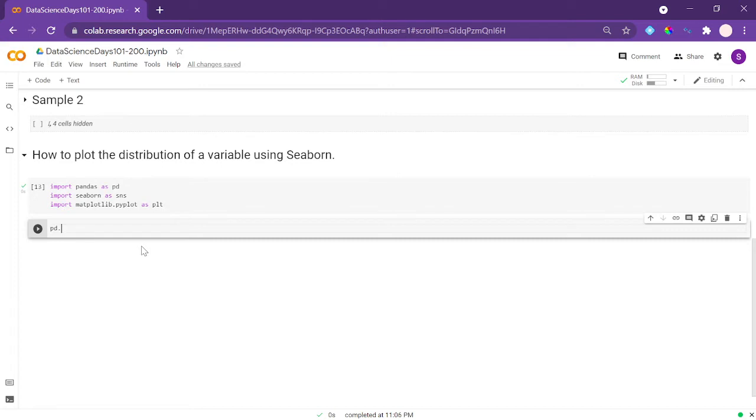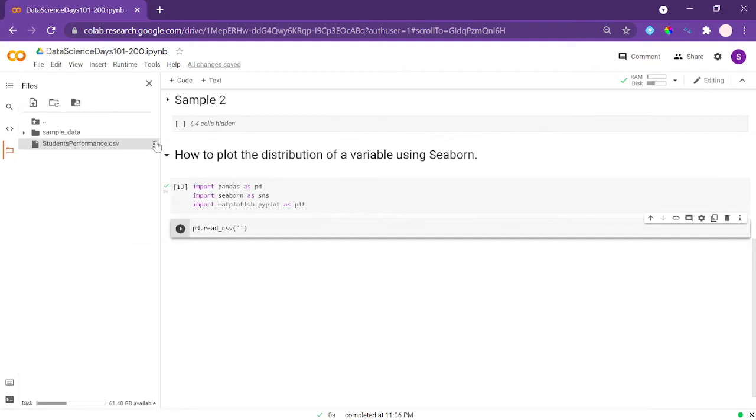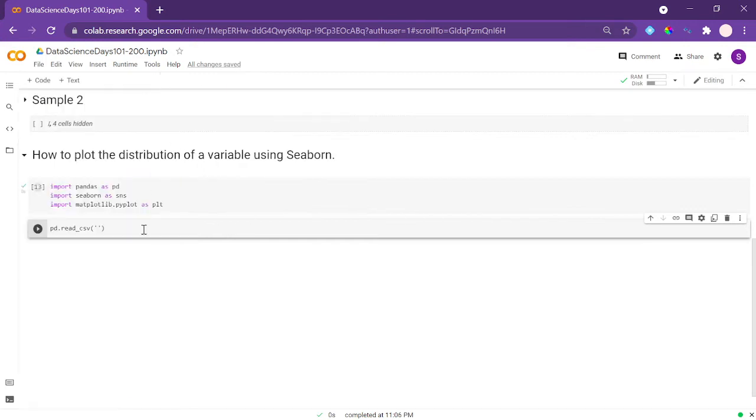Okay, and then after that, we're going to use pandas to read in the data frame. So we're going to use pd.read_csv, which is a method for reading in a comma separated value file. And if you download the data set that I'm linking in the description box below, and upload it here in your files, you could just simply copy the path and then paste it in right here.